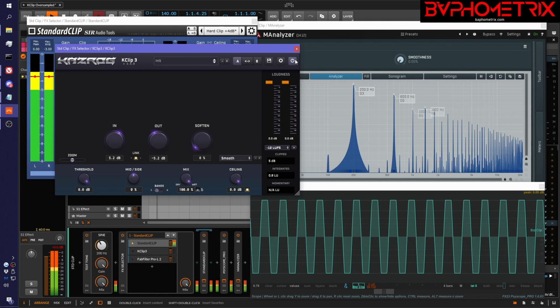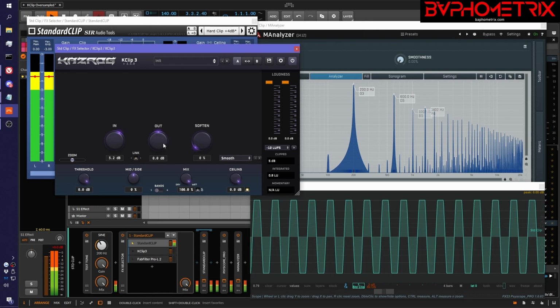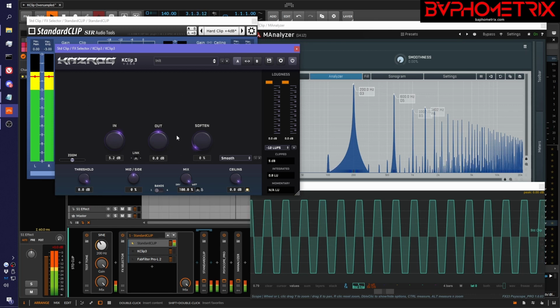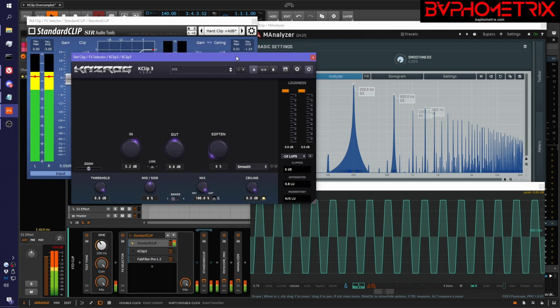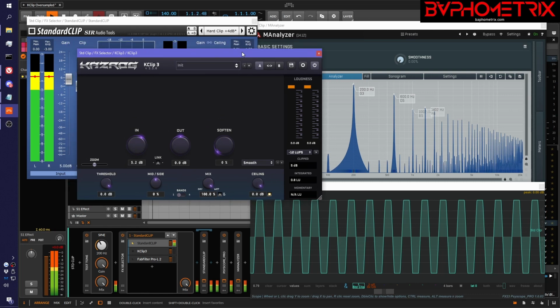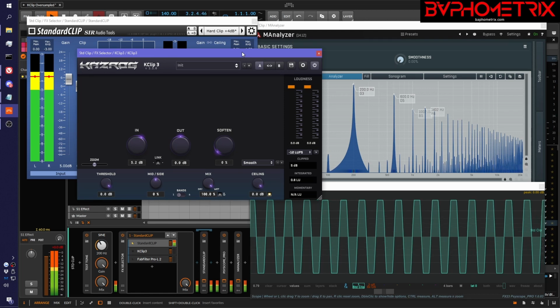So then when you find this spot and you've A/B tested on and off, that's when you unlink it, double click this, and you're good to go and can move on to the next track. It's very fast and easy to set a good transparent amount of clipping this way with this plugin. It's one of the things I love about KClip. And so this is the main reason I use KClip, but there's another reason that has to do with oversampling I'll show you in just a minute.